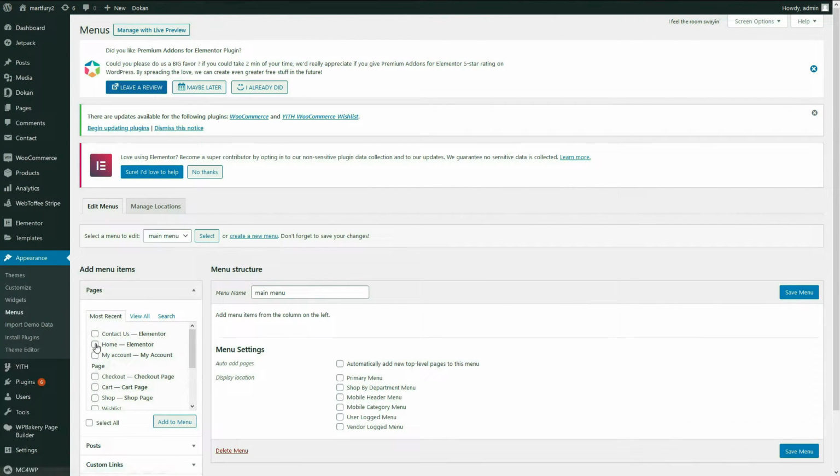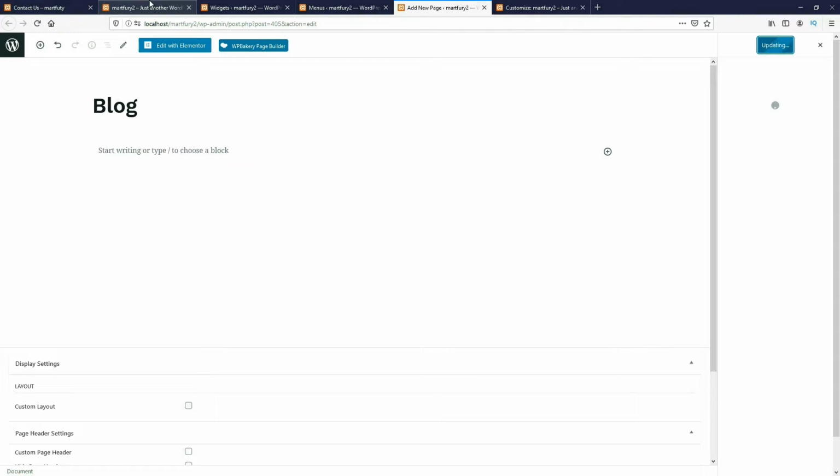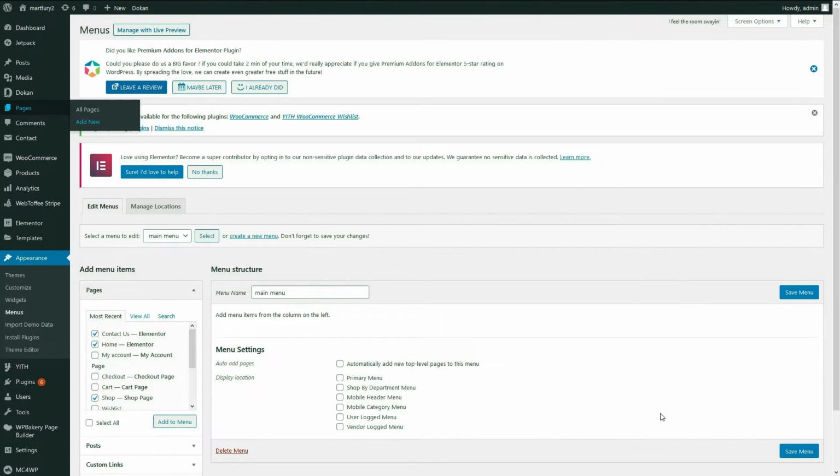Now I need home page, shop page, contact us page. Actually I forgot to create the blog page also, so you can do it easily. Just hover on the pages and click on add new and open it in a new tab. Now you have to give the name of the page as blog and just click on the publish option. Now you can come back to the menu option, and now you have to refresh the page once.